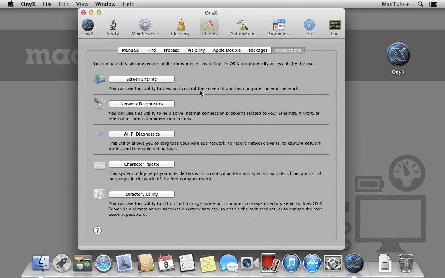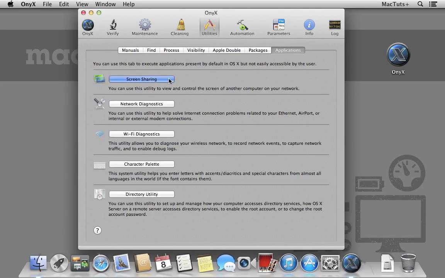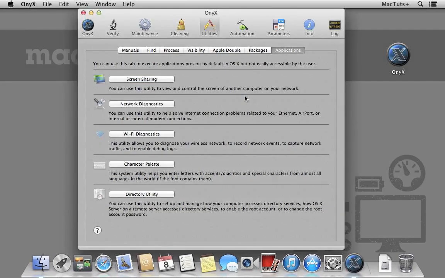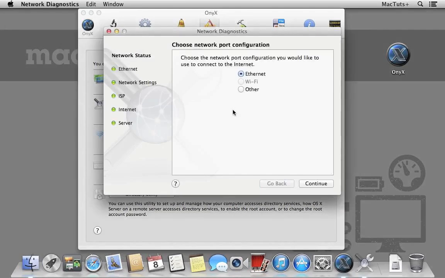There are certain applications in OS X that don't reside in the Applications or Utilities folder. Onyx allows you to access these. You will also be able to keep these in the dock should you wish to.